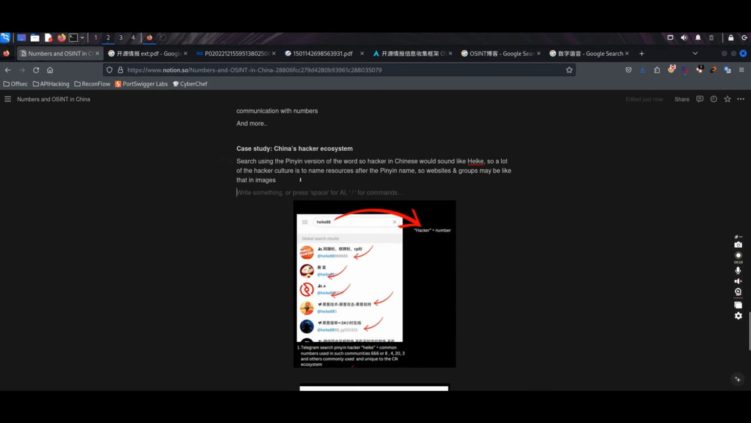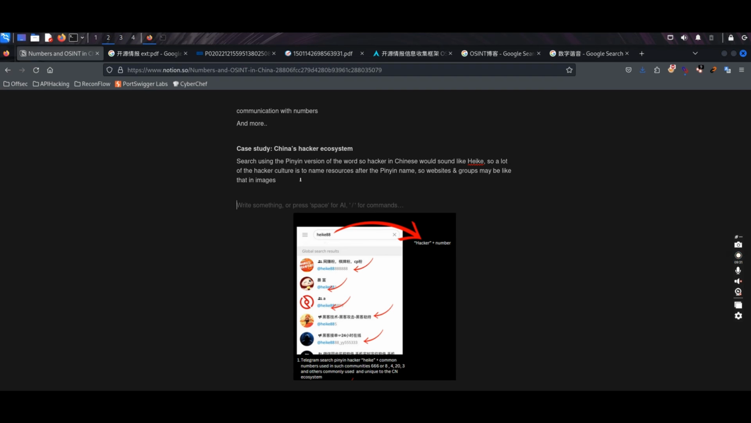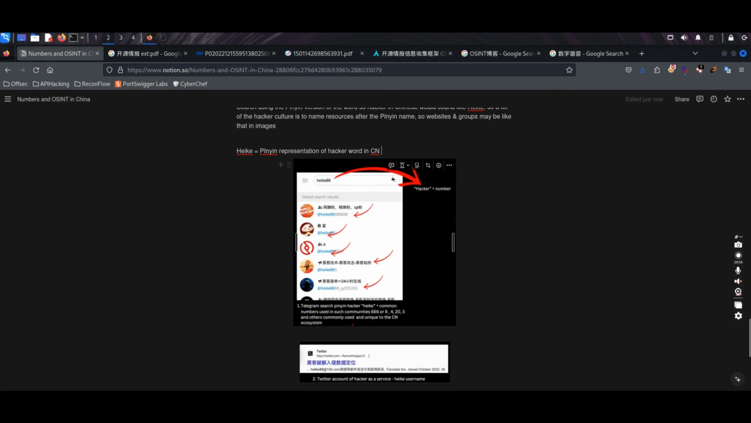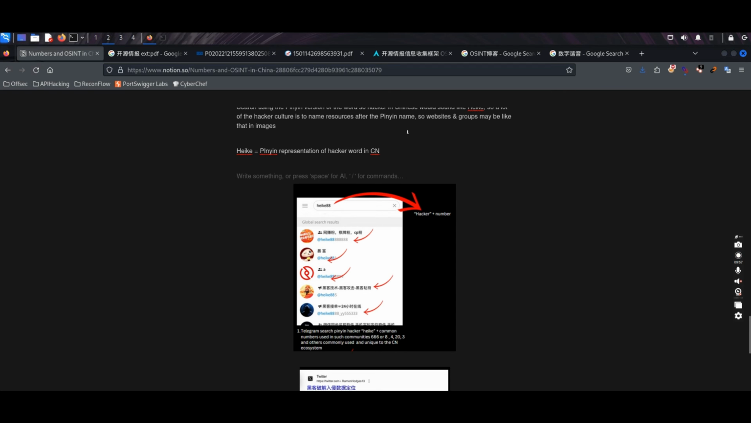In Chinese, if we were to look for hacker, we could do it in multiple ways, but the most basic one, we would be looking for this keyword right here. Now, this keyword is the pinyin representation of the hacker word in Chinese.